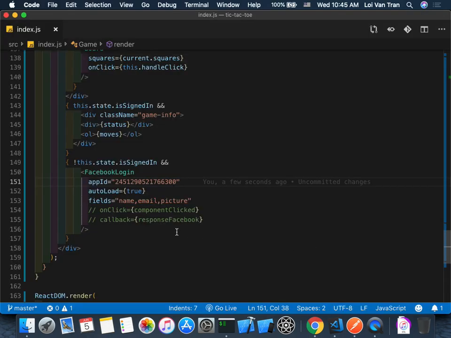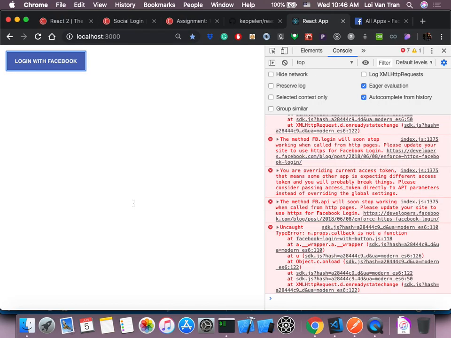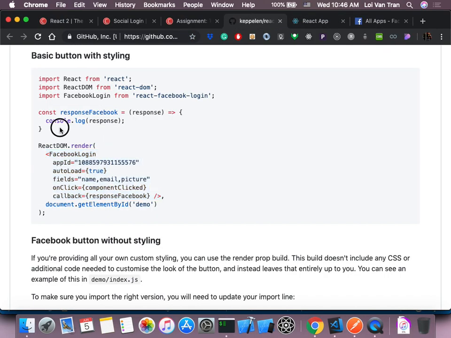The reason is that we haven't given this component the properties it needs. Okay, it needs a special property. Long story short, if we read our documentation, we can see that we need a response to Facebook. We need to give it a callback. What's a callback, guys? What is response to Facebook?